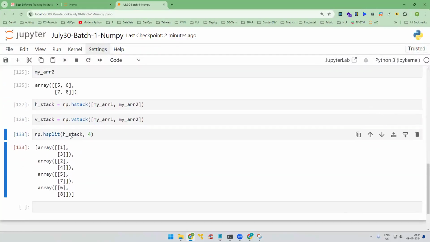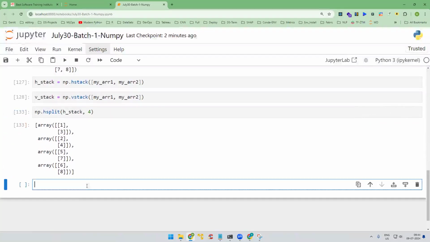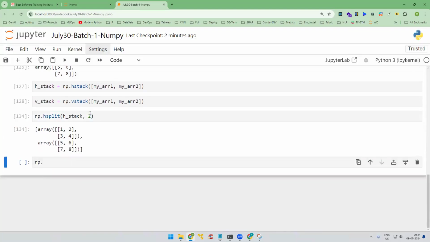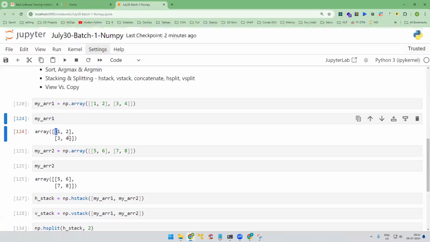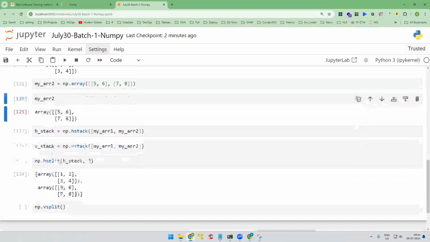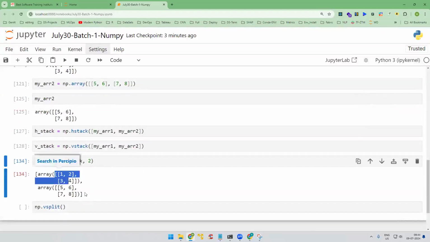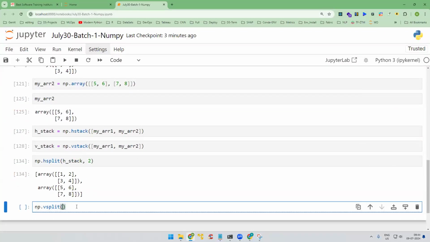But suppose you need it in vertical stack form, then you need to go with this one. Here I'm going to make it back to 2. What is the function of that split? It's going to split back again. So basically, we combined two arrays into one, and then reverse again. It's the reverse process. Okay, V stack.